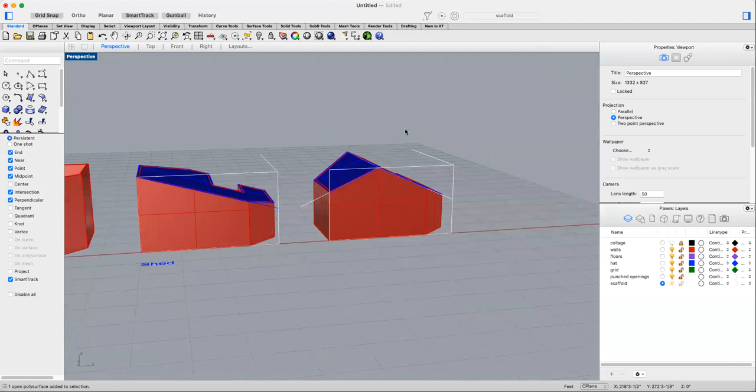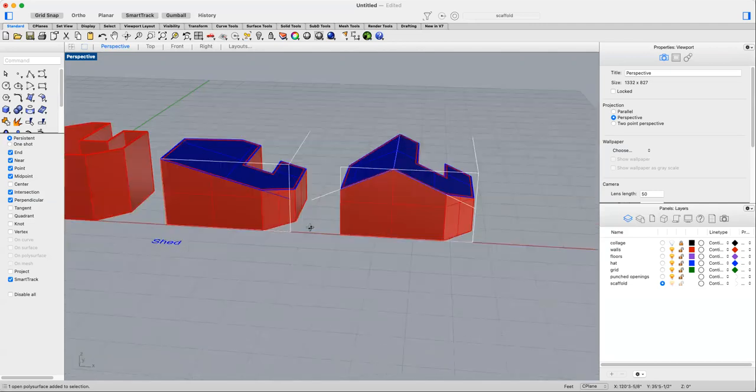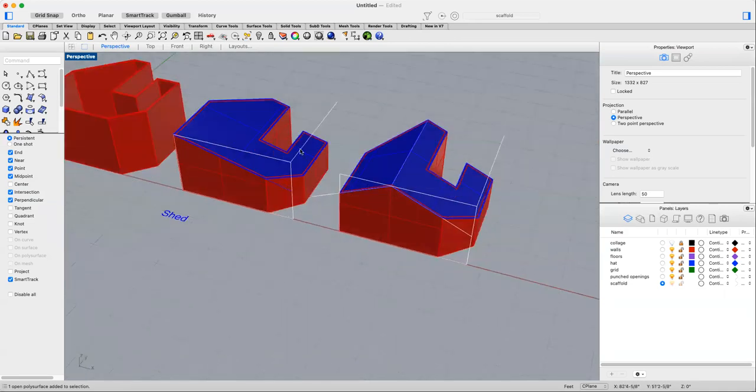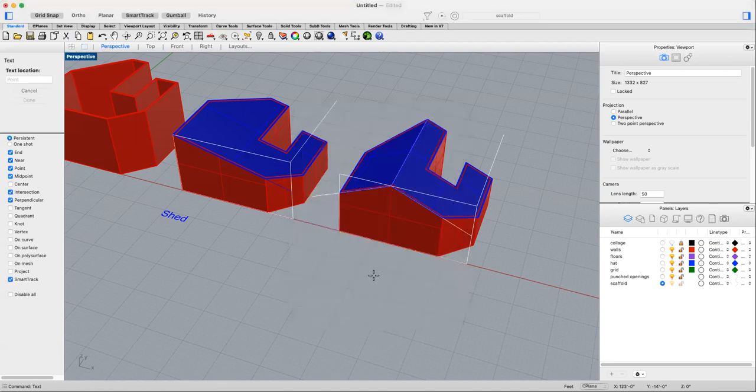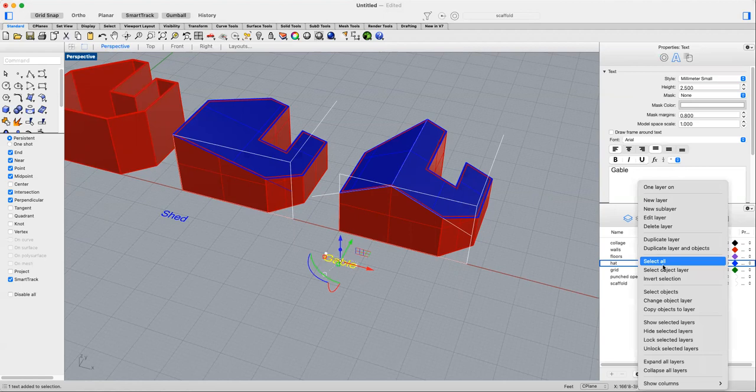And what's the relationship to the interior, right? You have to be thinking about the relationship to the interior. What's the difference here? What's the difference between our shed and our gable? Anybody? What's it doing to that interior space?